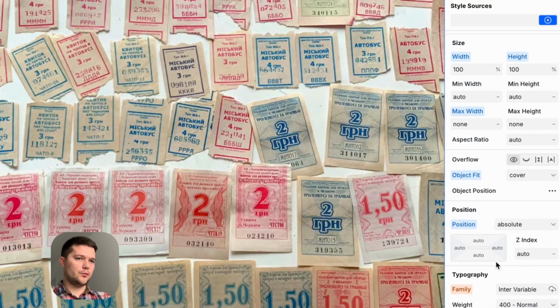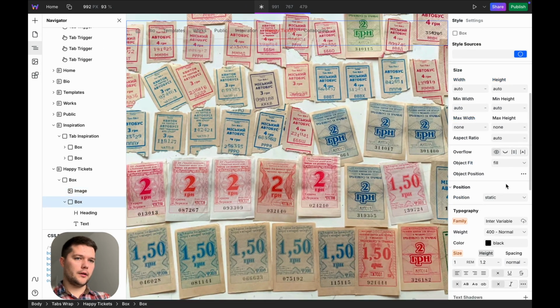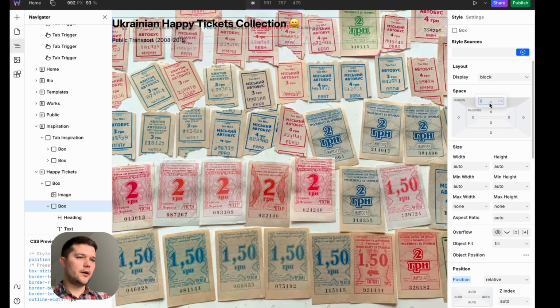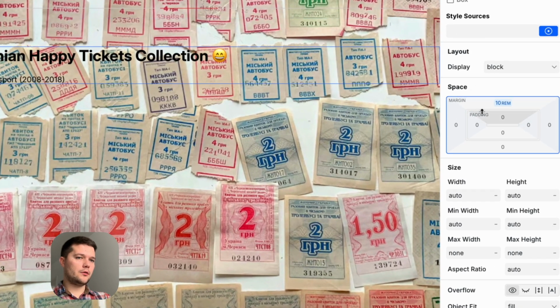Next, I adjust the text box by setting position relative, so it stays above the background image. It looks not good so far. Now I add some padding to position the text properly. Margin top 10 rem, margin left.